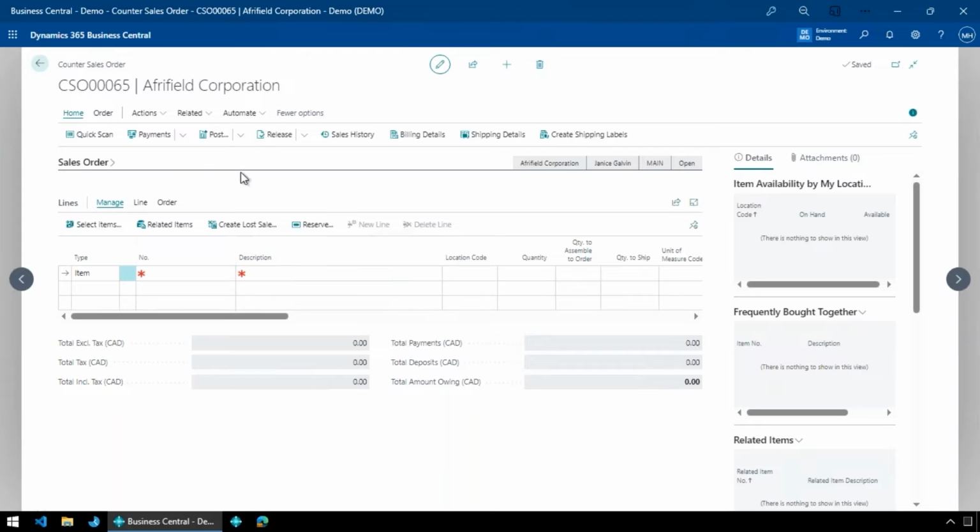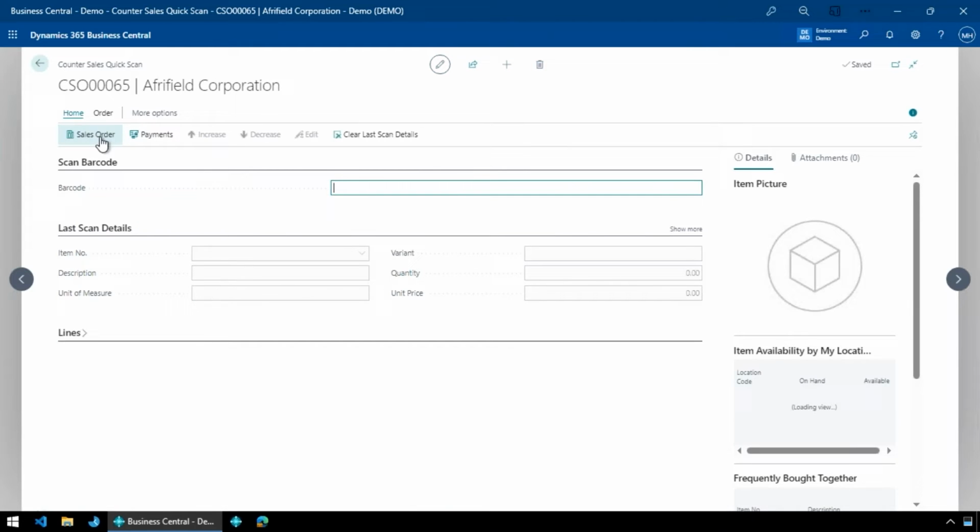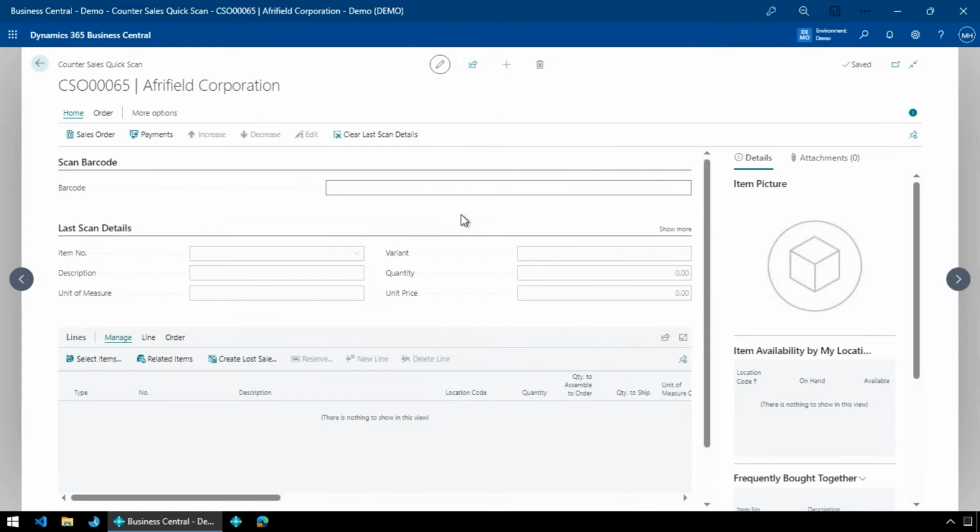You have an option. When I loaded this, it started with a sales order. But if you are more likely to get people bringing stuff up to the counter, instead of starting with the sales order, it could start in the quick scan mode instead. And the quick scan mode allows me to simply come in here and scan barcodes to record what they're actually buying. So I would just scan a barcode and it will build up my sales lines as I'm scanning. So that's another way to do it.